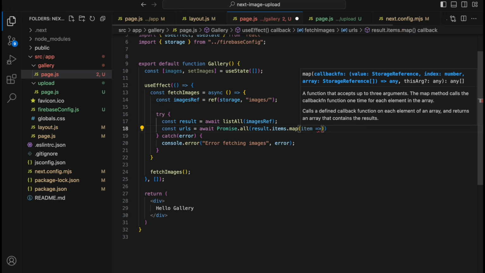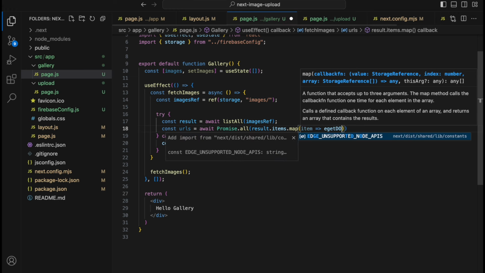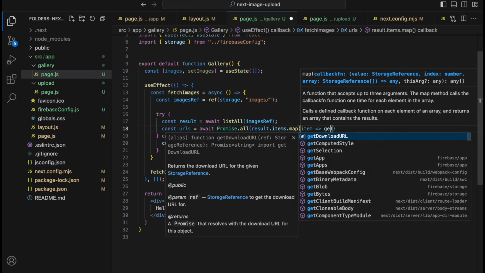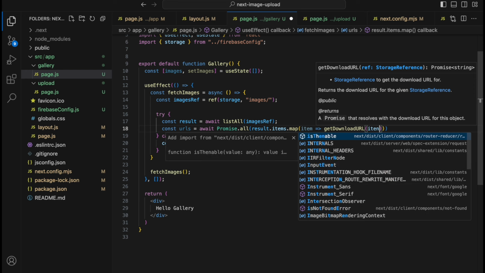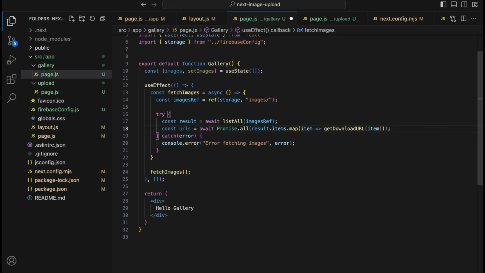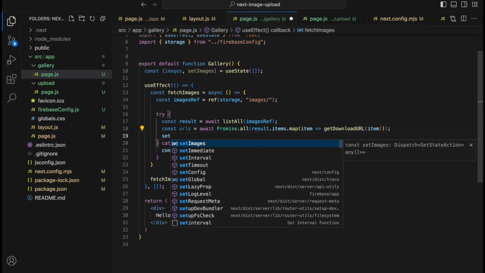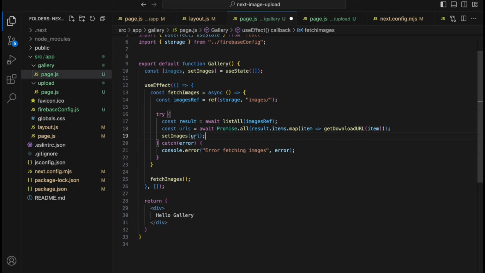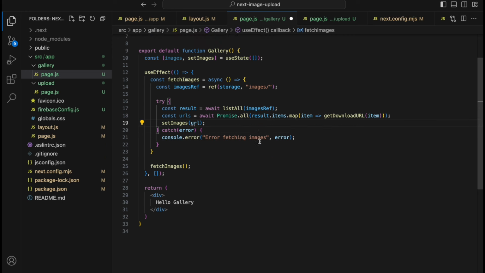So item, arrow function, and get download URL from each item. This is the way you need to extract the URLs. And you will just set images to this, set images URLs. And that's it. Now you will have all of the images, and now you can display them.